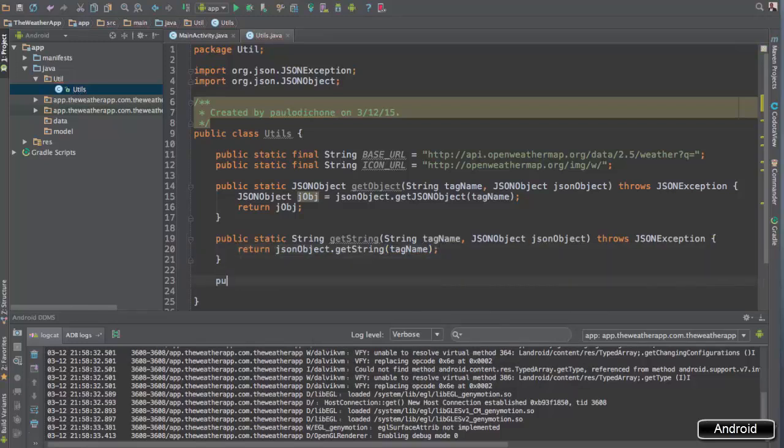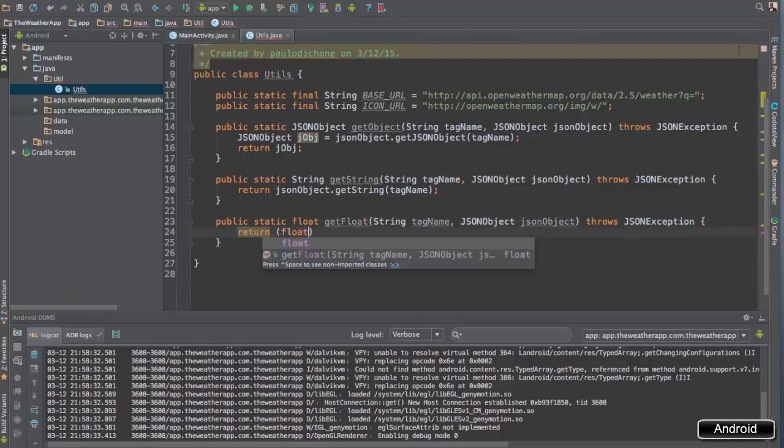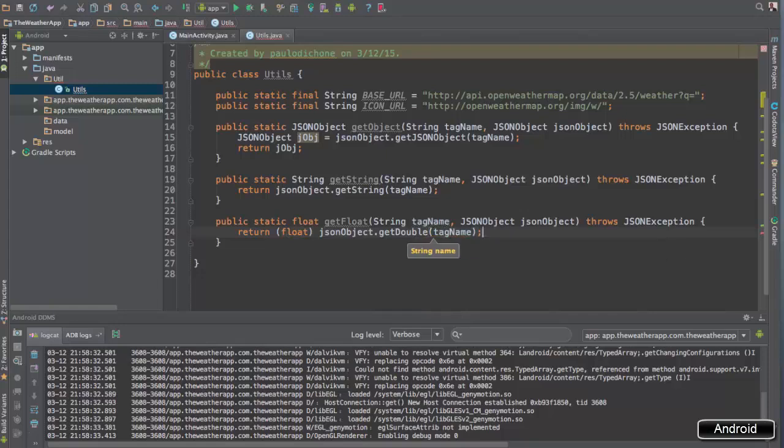All right, say again public static float get float, again string tag name, JSON object, again throws JSON exception. It's perfect. And now we're going to return. Let's cast this thing because it's going to be a float. It's going to be JSON.getDouble, and we pass in a tag name.